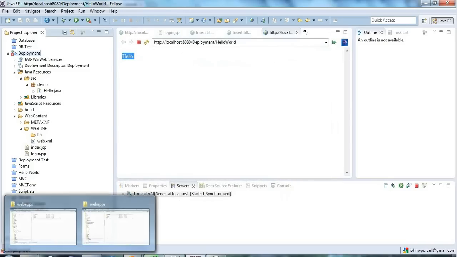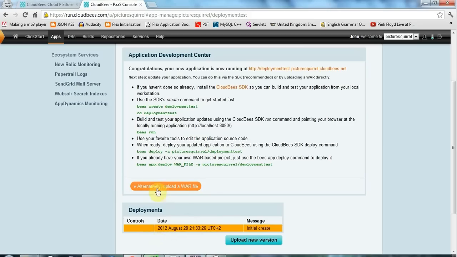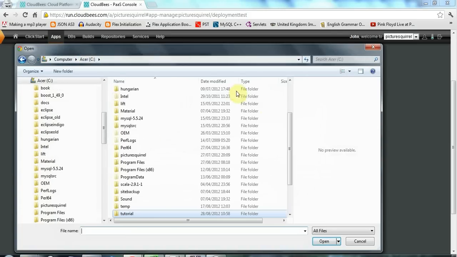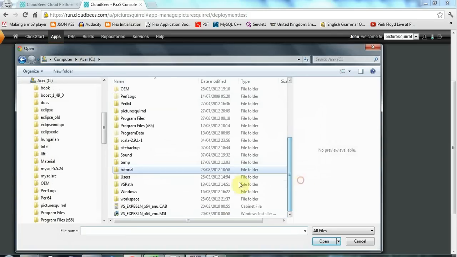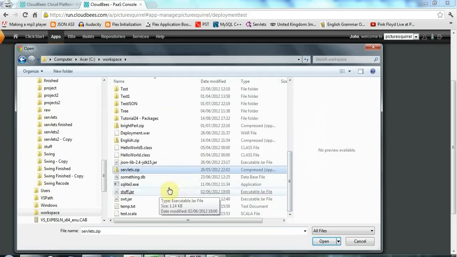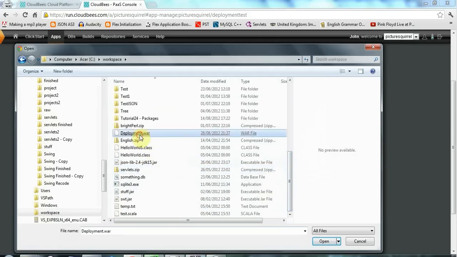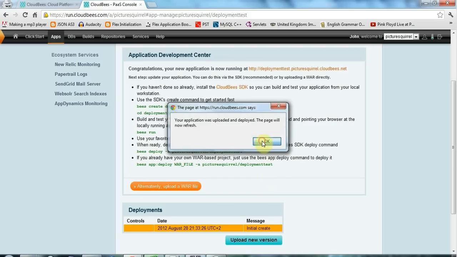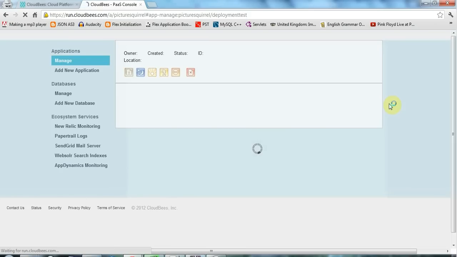And now let's go back to CloudBees here and upload a WAR file, and I'll choose File here, and I'll go to C. I saved it in C workspace, and browse down here, and it's deployment.war, and I'll click Finish, and now it's going to upload that WAR file, which usually doesn't take long unless you've got images and stuff in there.